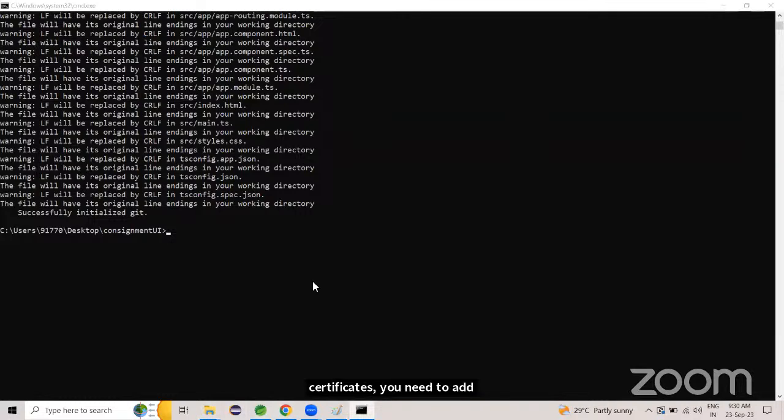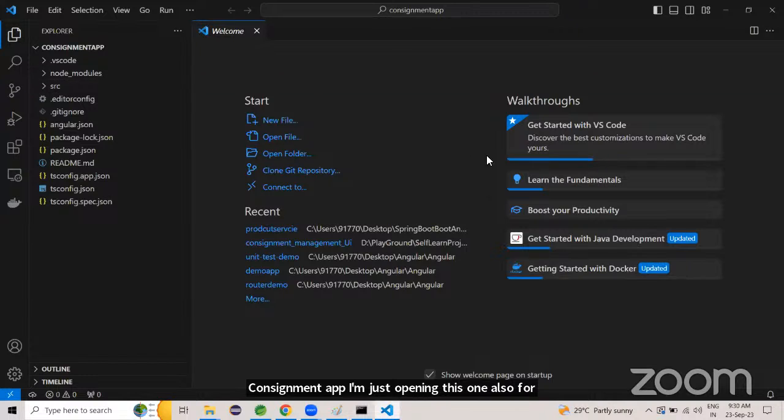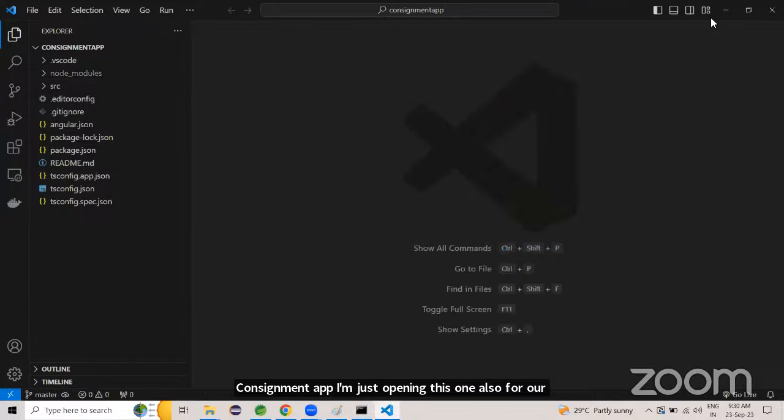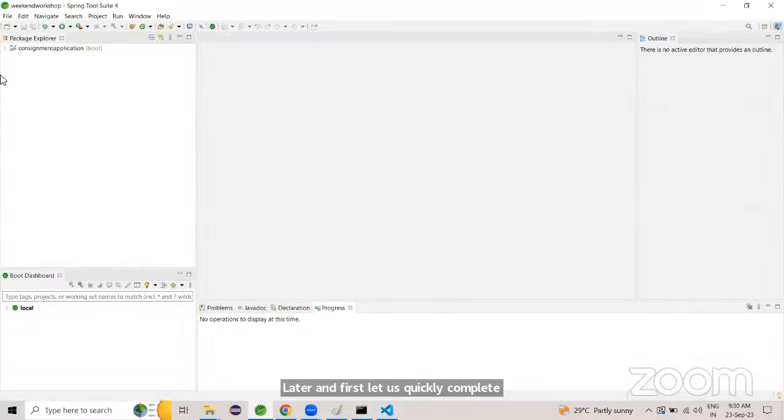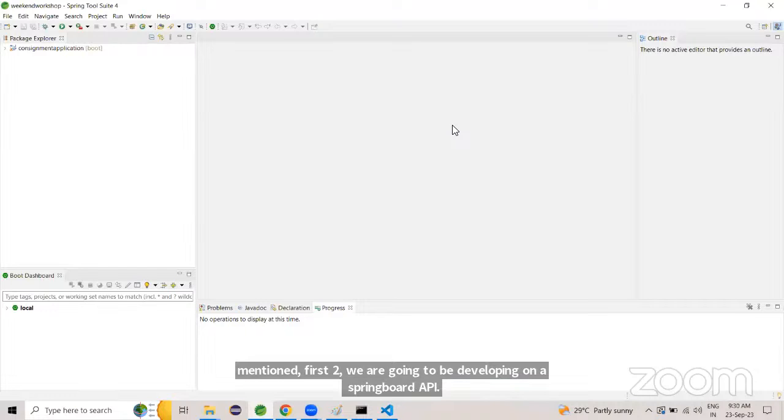Okay, so our application is generated. I'm opening the consignment app for our UI application. For now, let us put this aside and come back to it later. First, let us quickly complete our API. As I mentioned, first we are going to develop the Spring Boot API for consignment. I need 4 or 5 fields.